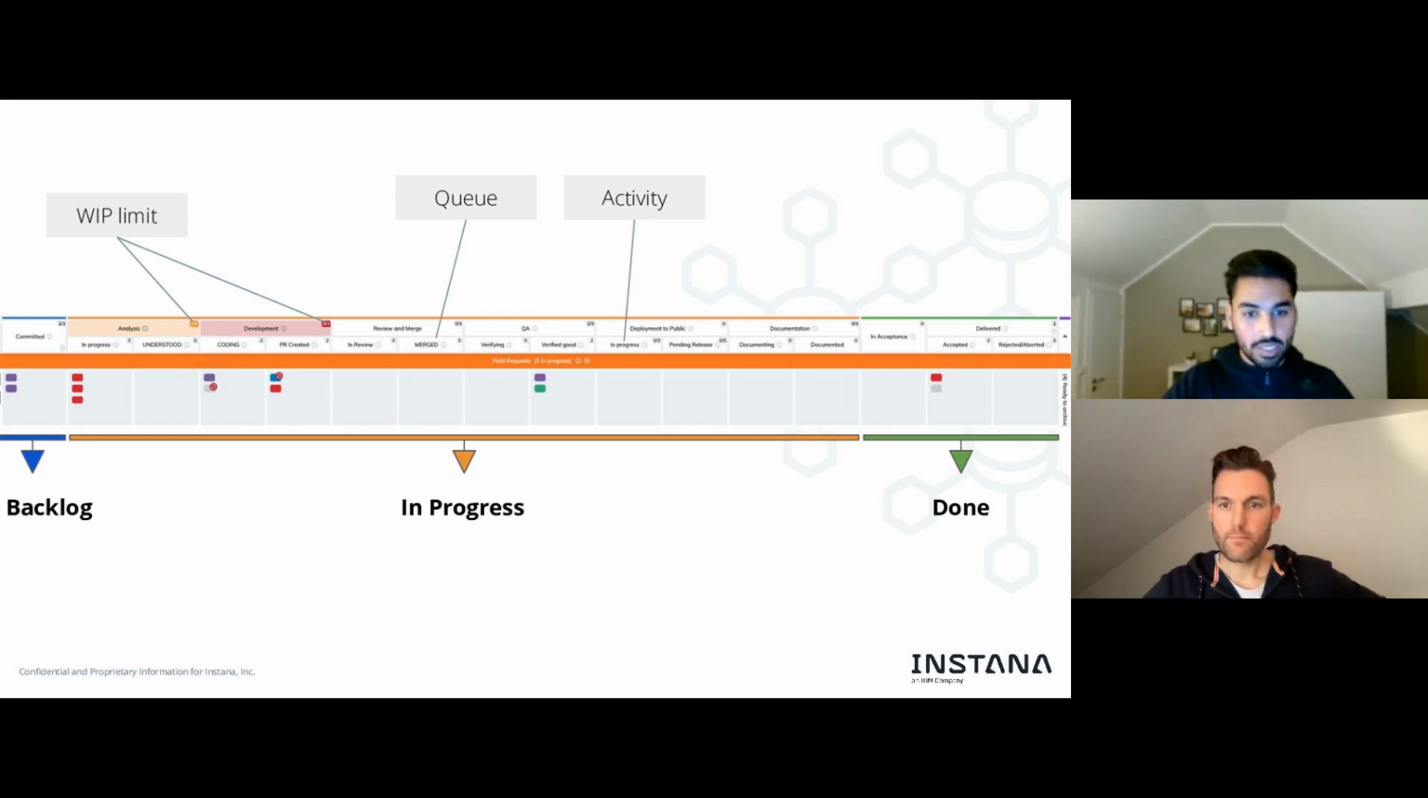We see the progress lane, which is in orange, which is also the lane where we actually measure the cycle times. So how long does it take for a task to start in progress in the analysis section to actually head over to delivered, right? So how long does it take? That's how we measure cycle times.